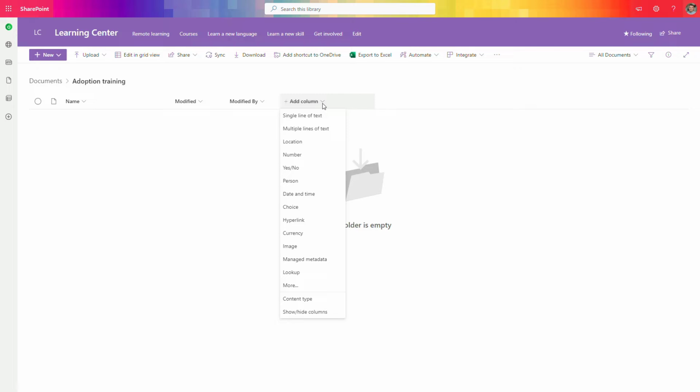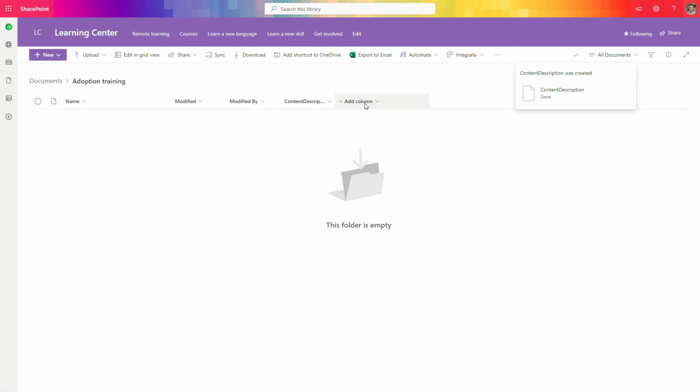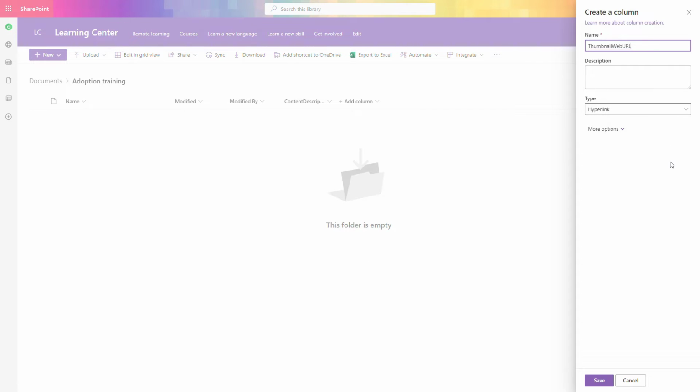The first column will be multiple lines of text, and you will use the name ContentDescription. This will be the description of the training material that will be displayed in the Viva Learning app. So add this column and we continue the process. We will add the next column, which will be a hyperlink. In this case we will use ThumbnailWebURL, and this will be the link to the thumbnail of our training material that will be displayed again in the Viva Learning app.